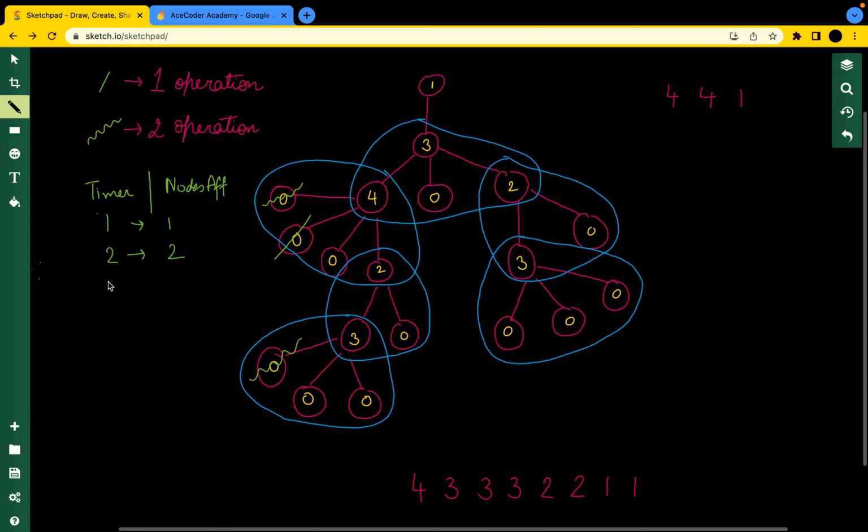So in the second second, the number of nodes affected was 2. In the next second, which is the third, I will look for the first operation that is applicable on any vertex. Here there is one parent which has at least one child infected, and here is also another parent which has at least one child infected. So both of these parents are eligible for the first operation. I will perform the first operation on these two vertices, and then I don't find any other vertex applicable for the first operation. So I will simply perform the second operation.